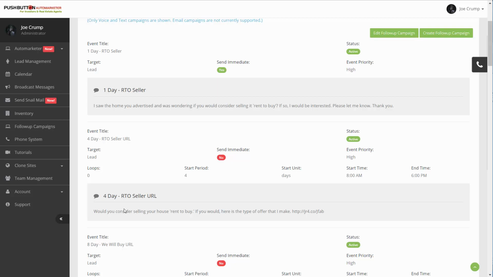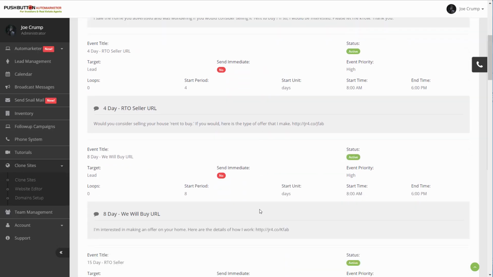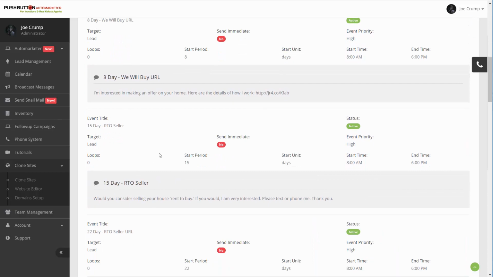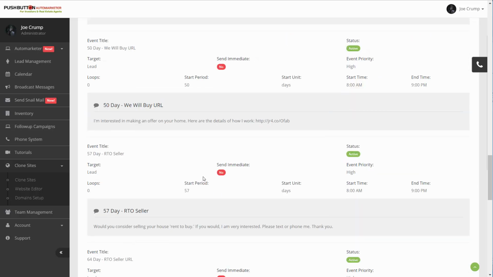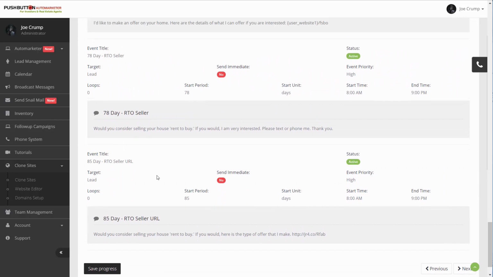On day 4, it sends out another message, and this time it's a little bit different, and it has a URL. And this is going to be a tracking link to one of your clone sites, and this clone site is the I Buy Houses type of clone site. We have several of them that do that, and I'll let you go through and you can copy and paste, and you can look at your clone sites themselves. Day 8, another one goes out. Day 15, another one goes out, and it continues to send out text messages for 85 days for each person that comes through the system.